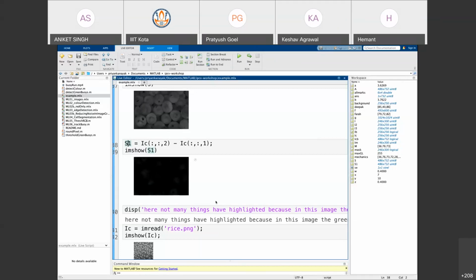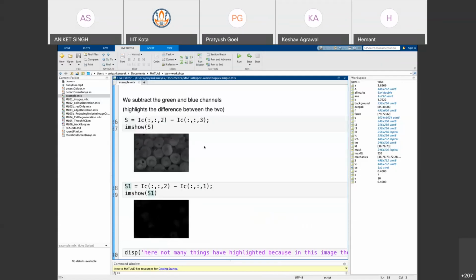I said subtraction is highlighting the difference. So if some color has been removed, then it will move to grayscale, that means shades of a monochrome scale. Okay, ma'am, so that is why you are getting grayscale.